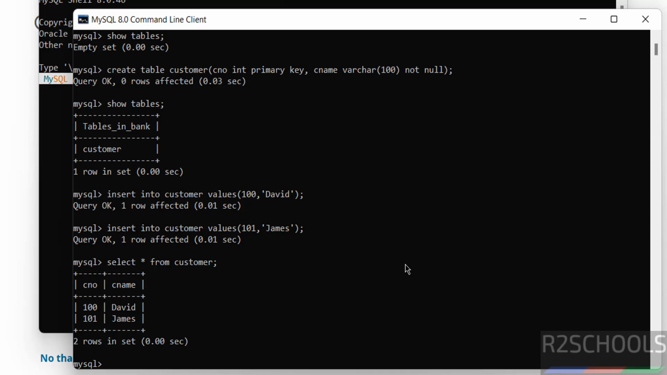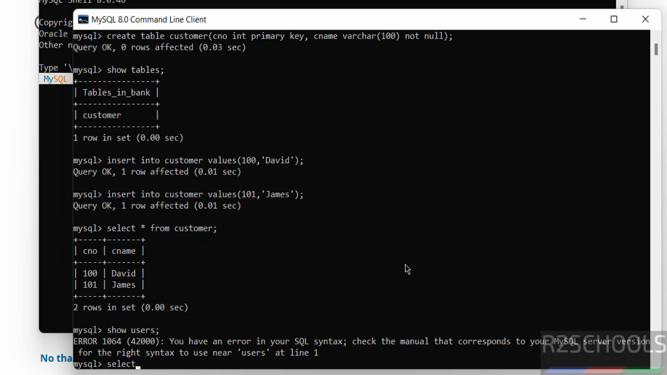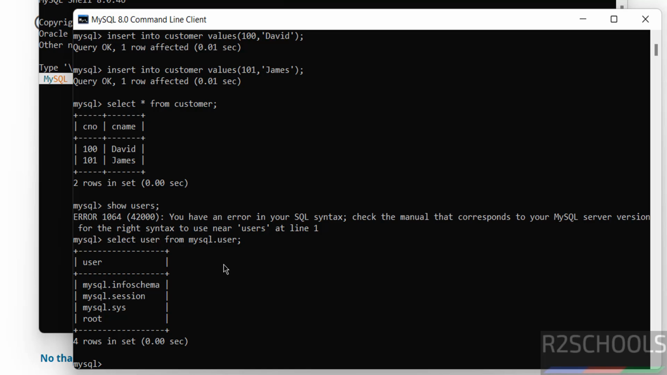Now we'll create a user. Before that, verify the list of users. Show users. For users, this won't work. But we can get the list of the users by running select user from mysql.user. See, these are the default users that come with MySQL installation.